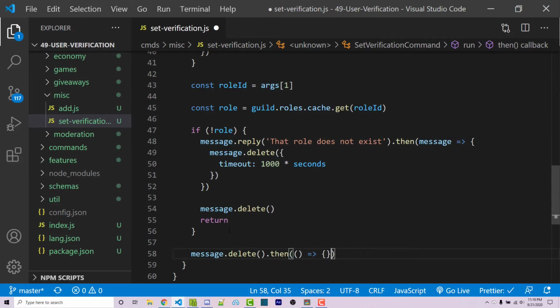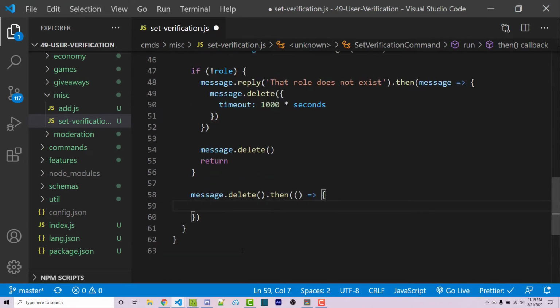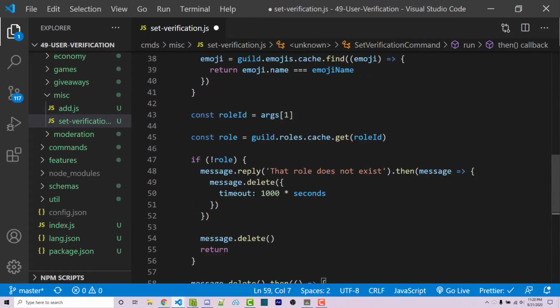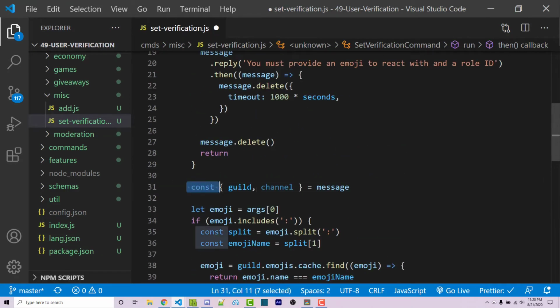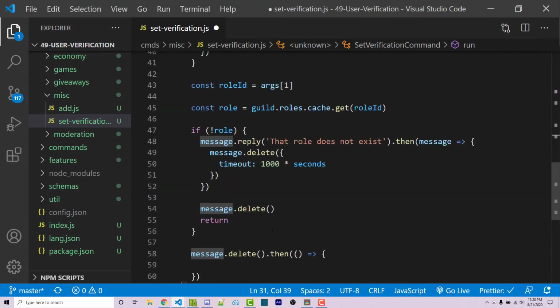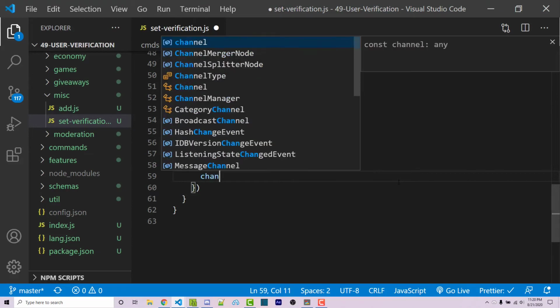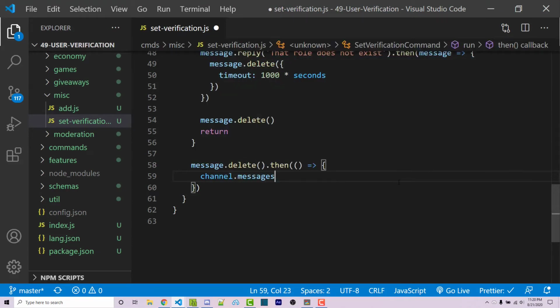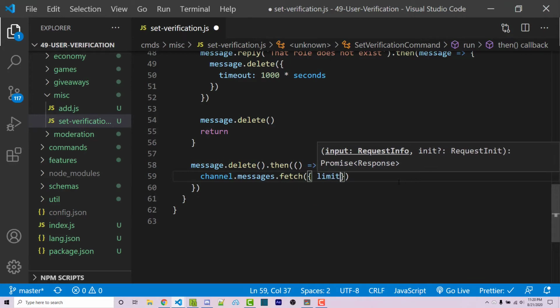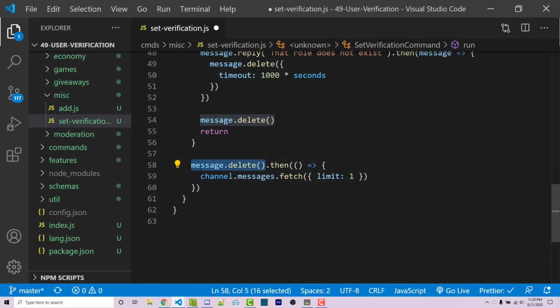So within this callback, we can then run some functionality to fetch the existing messages in the channel and to store some information into the database. So within here, we want to access a channel, which we have already destructured on line 31. So I can say channel.messages.fetch, and this is going to have an object. And here we can say limit is 1, so it's only going to return the first message. And this is why we want to wait for this message to be deleted, so it is ignored.